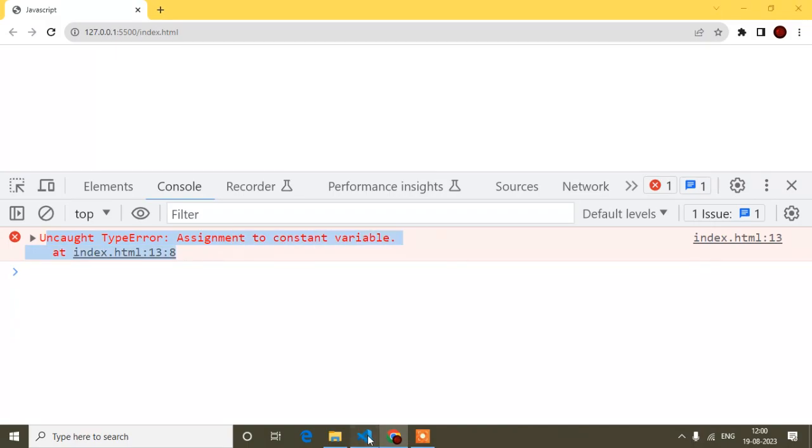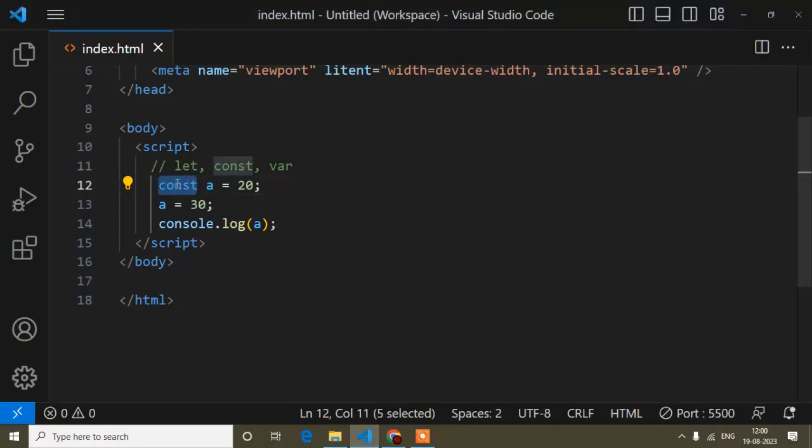Why am I getting an error? Because const means constant, it is not changeable. If you write a is 20 and now you want to update this to 130, you will get an error, because const means constant, it is not changeable. So this is the difference between var, let and const.